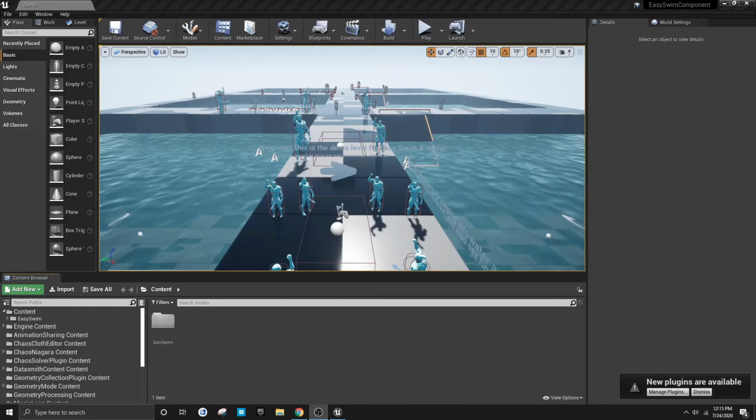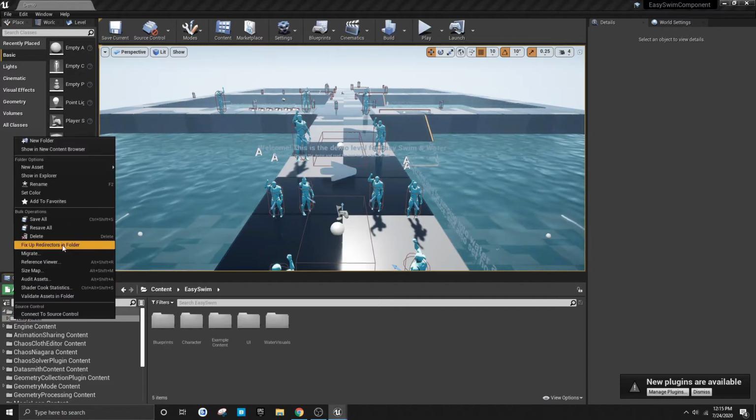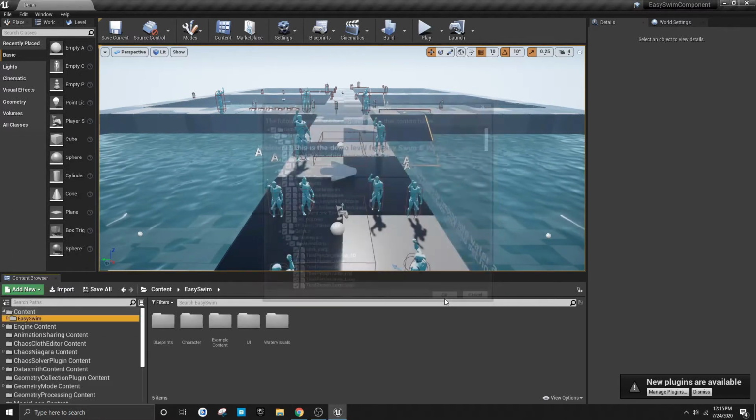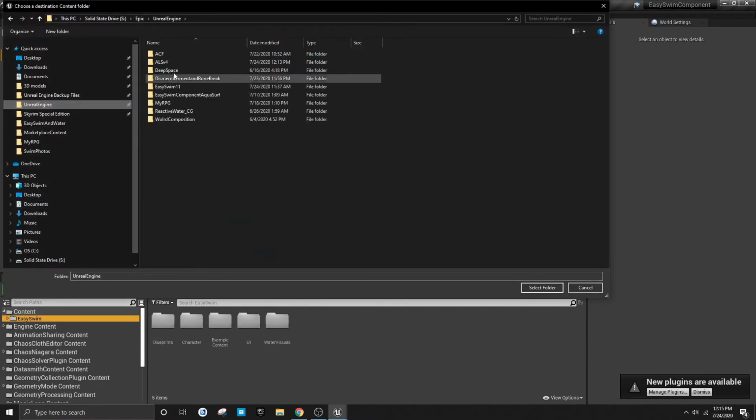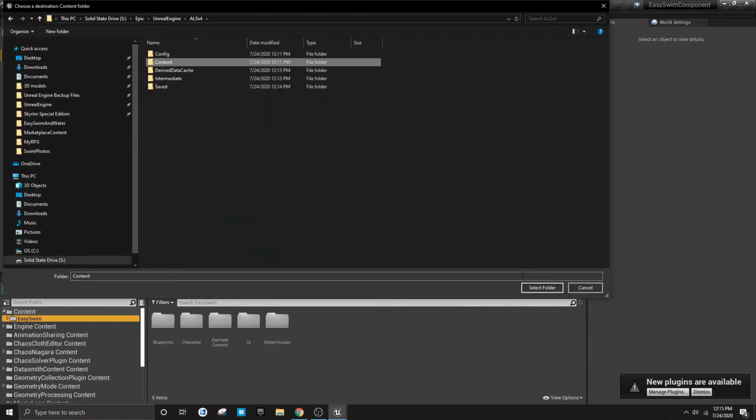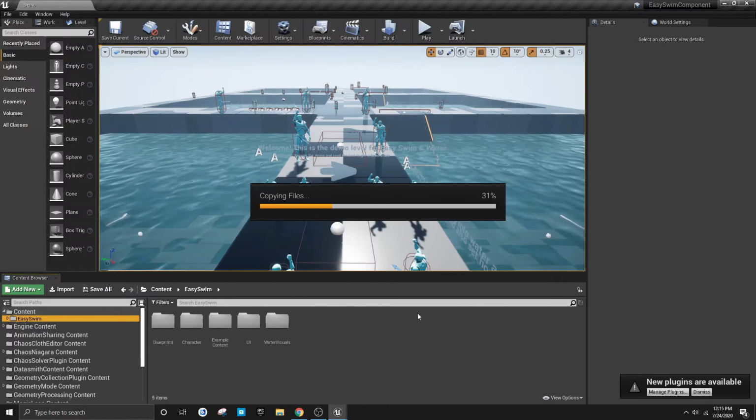Hello everyone, this is going to be a tutorial walkthrough on how to merge Easy Swim component into ALS v4, or v3 would work as well. First we're going to migrate it over. Make sure it's in the content folder. And it's going to be similar to merging it into most other projects.